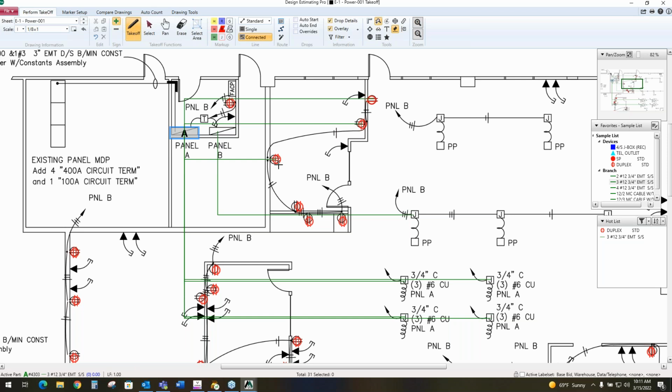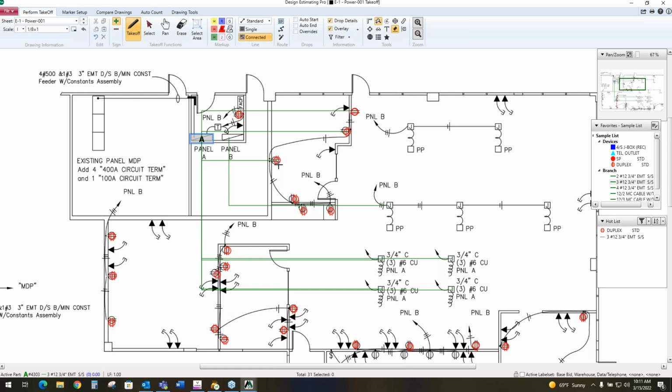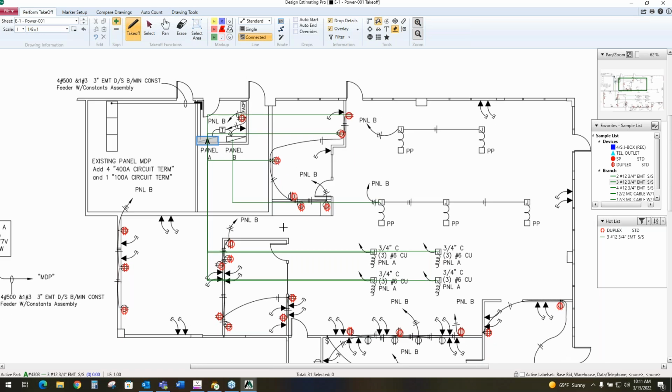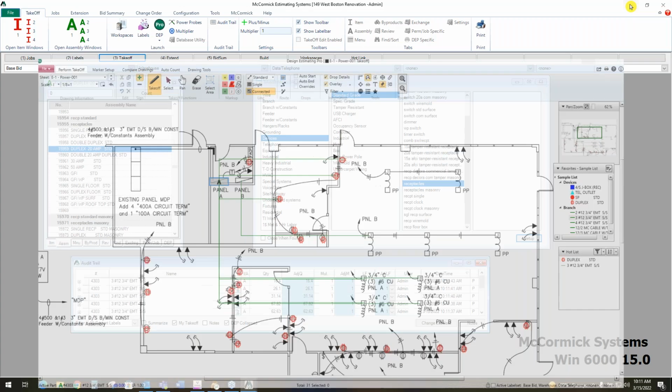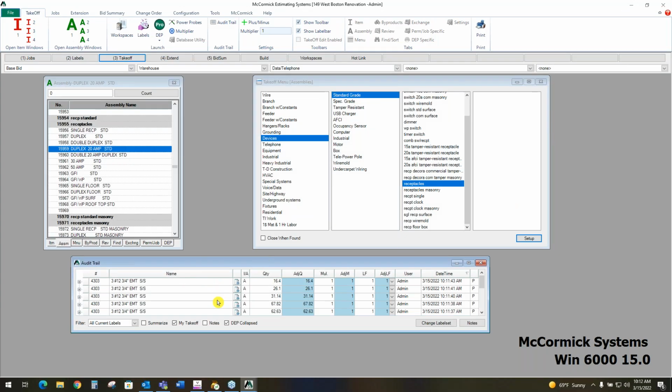We can take it one step further. We can also draw a pathway on the plan if we want these runs to follow a designated pathway. But again, everything you're doing on screen is being estimated. Every move we make is going right there into the estimating side. So again, this is the main step in McCormick.